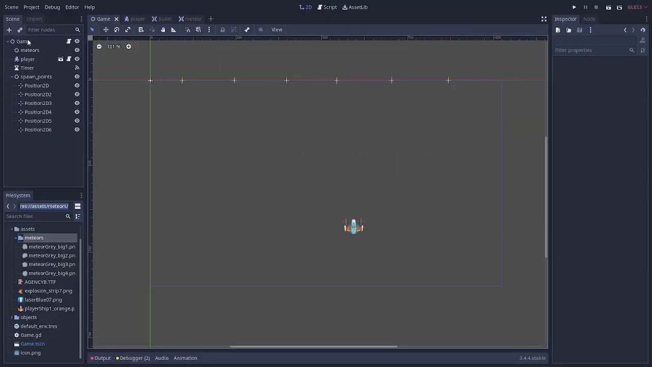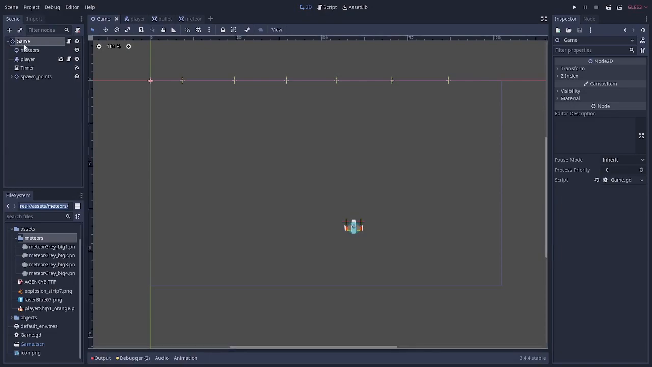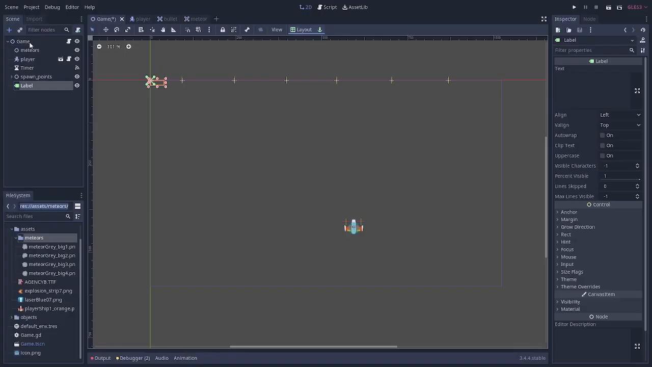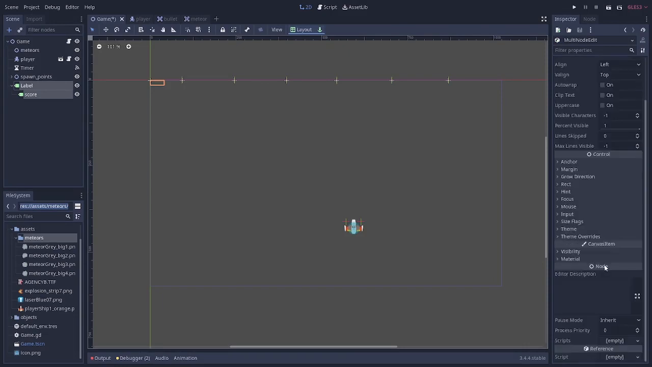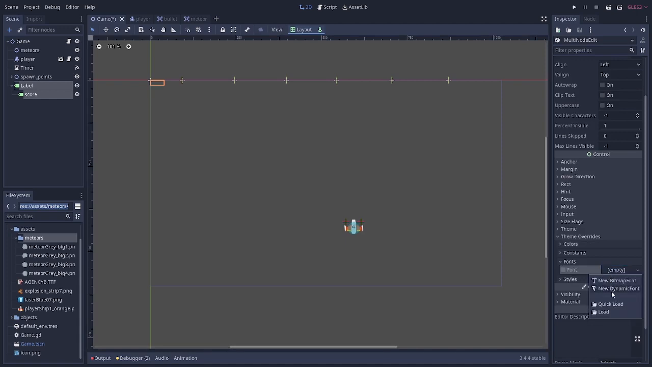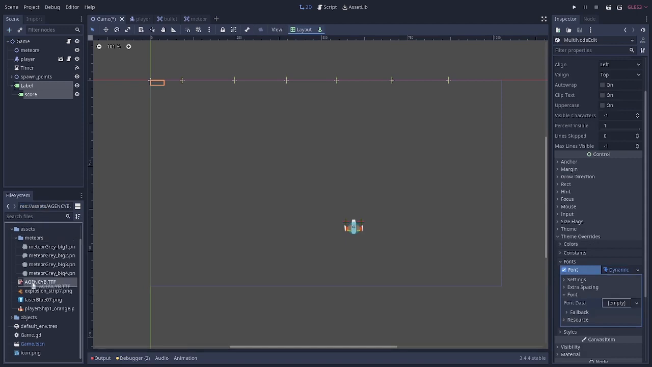So to add scores is relatively easy. We're just going to add a node here, a label node, and as a child of it, we're going to add another label. This guy is going to be named score, and the label and the score, we're going to edit their fonts, go over to theme overrides and go over to fonts. We're going to create a new dynamic font, click that, go over to font, and here we see agency B here. So we're going to drag it inside there.